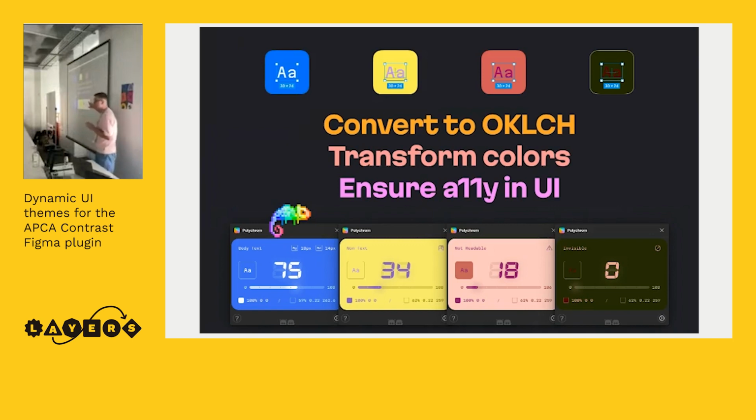Of course, the Polychrome, the plugin I showed you in the very beginning, it uses way more complicated algorithms, way more. But the good news is, even that complicated algorithm, in its core, uses exactly the same approach we just discovered. It takes any color, converts it to OKLCH, and after transforms to ensure accessibility in user interface. This is how it works.